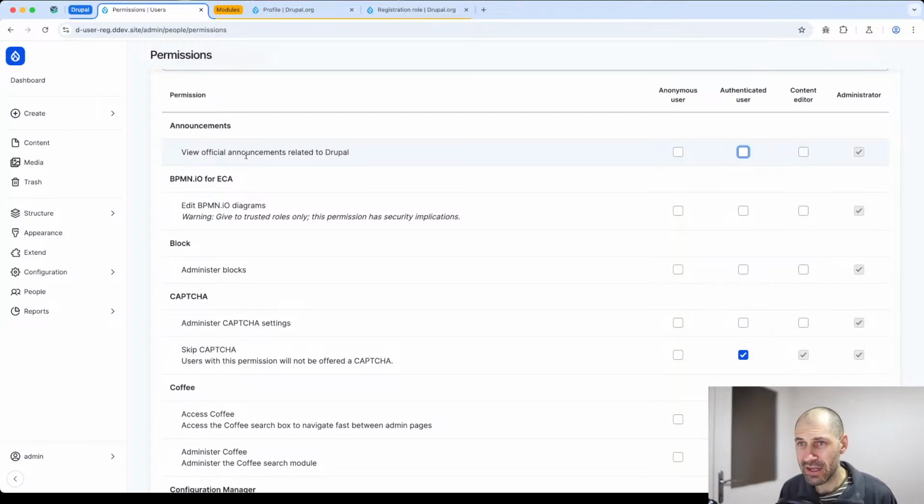But if I was to select this view official announcements related to Drupal to just content editor, then only content editor gets it. So when you are organizing all of your permissions and things like that, just be aware that no matter what, the user gets authenticated. And then on top of that, you can add in your own extras and stuff like that. All right. So that's important to understand. Just remember that anonymous is for non-logged in users and authenticated is for logged in users.